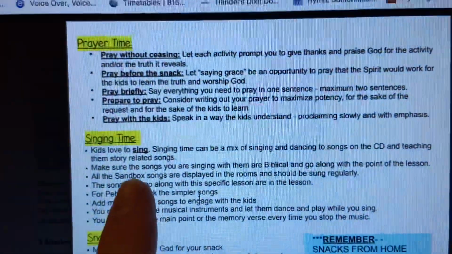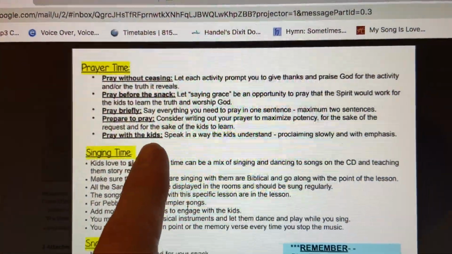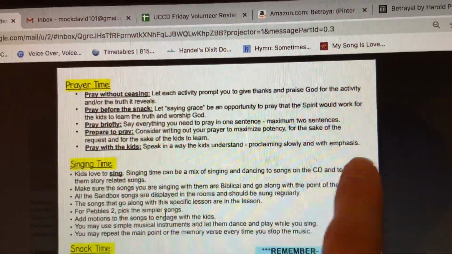And He takes that into consideration. As He is sovereign, He will decide what He decides, but yeah, anyway, it's good for us to prepare. Pray with the kids. Speaking in a way kids understand, proclaiming slowly and with emphasis. You know, we could even ask the kids what they want prayer for. I think that could be powerful, but maybe they're too young for that still.